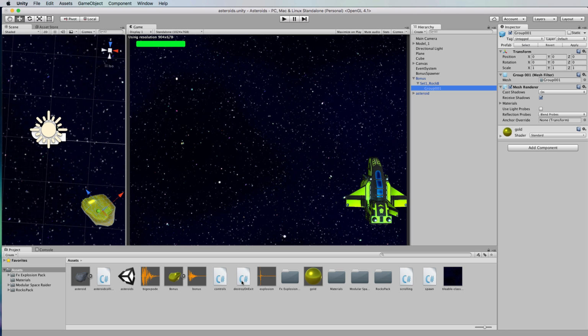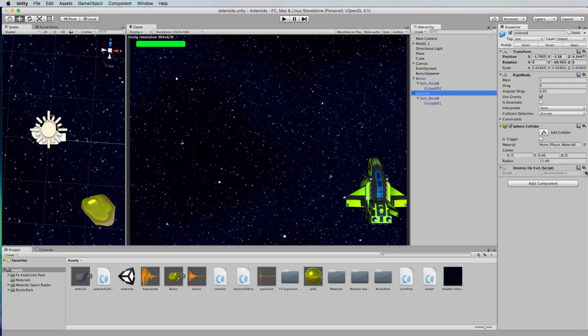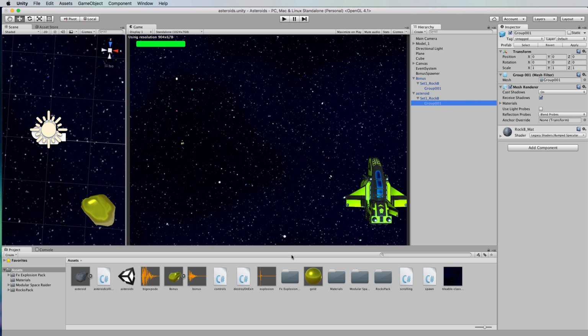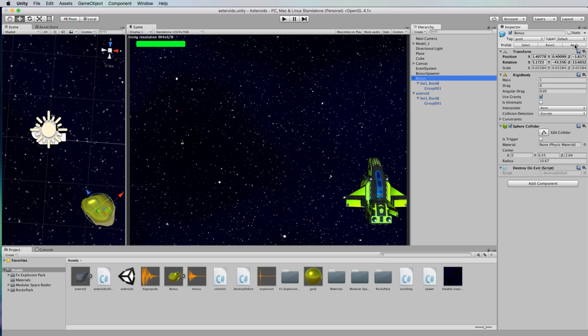So if I grab destroy on exit and put it onto there, I'm going to do that with this asteroid as well. So I'll delete it off of the top level. Now, I created both of these asteroids from the same object to begin with, so they're exactly the same in structure. Let's put that on there. Right, so let's apply that, and let's go back to this one and apply that.